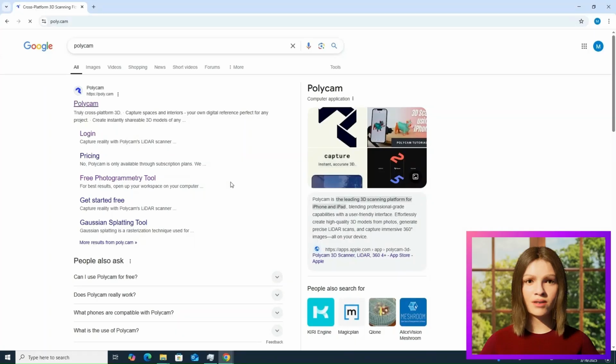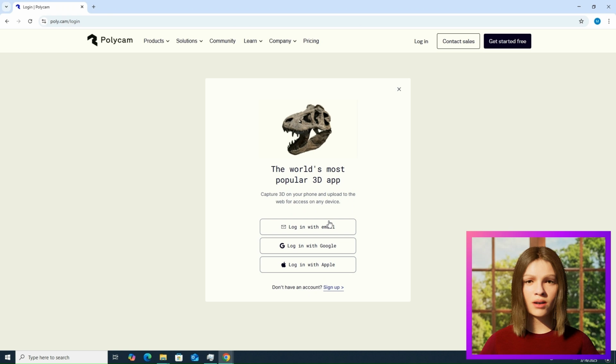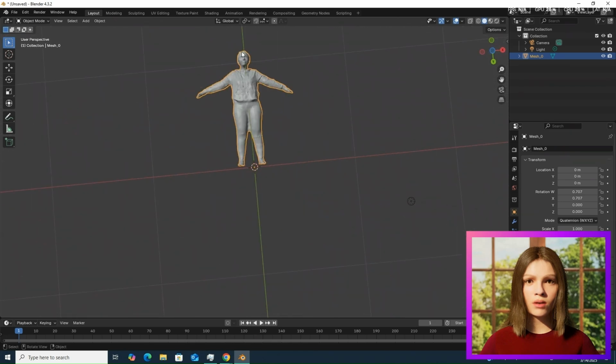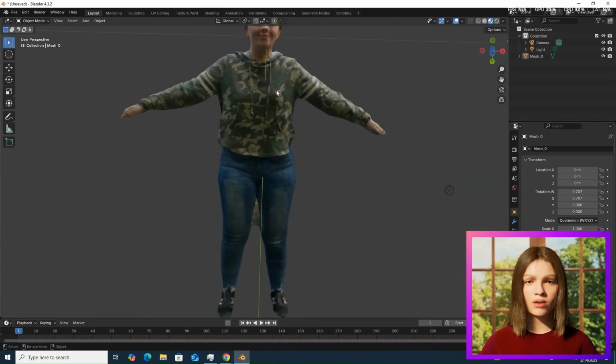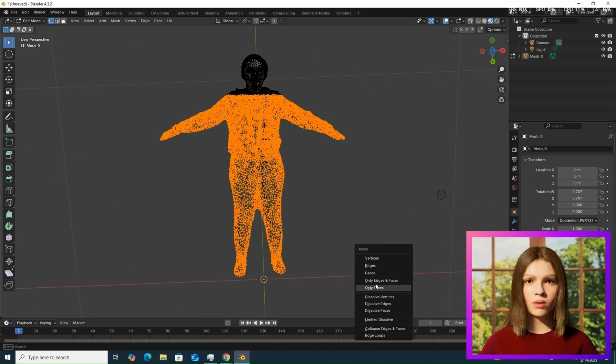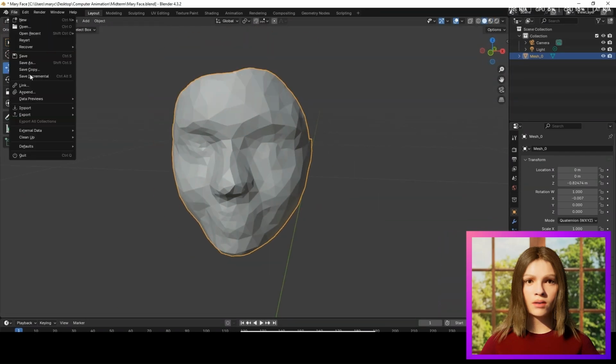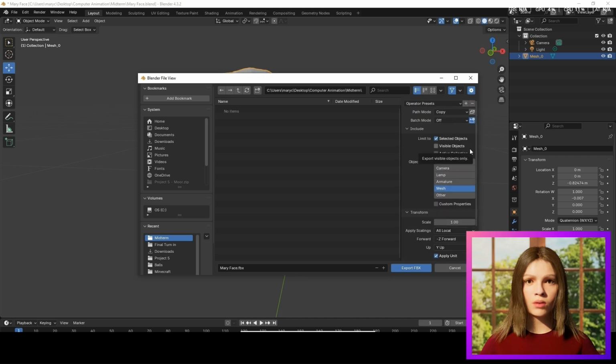To create my digital self, first I needed a high-quality 3D scan. I used Polycam, a mobile app. Once I had my scan, I brought it into Blender for cleanup. Raw scans often contain unwanted geometry, so I had to refine the mesh to remove extra data. I was able to clean up my face scan and export it as an FBX file, ensuring that both the mesh and the materials were included.